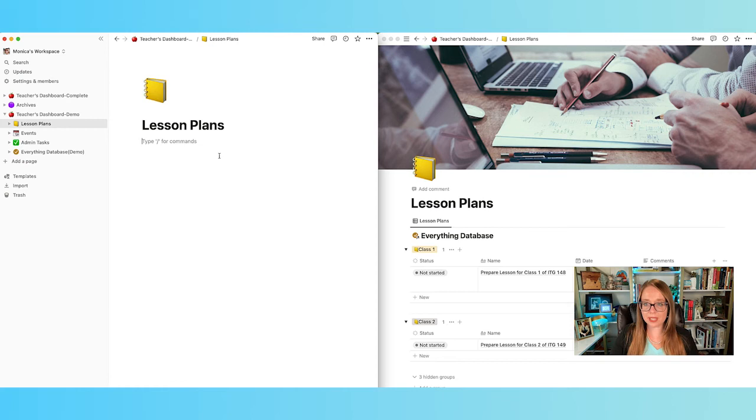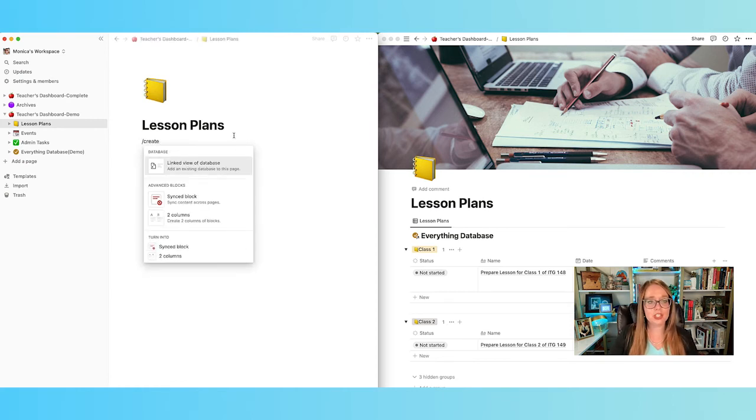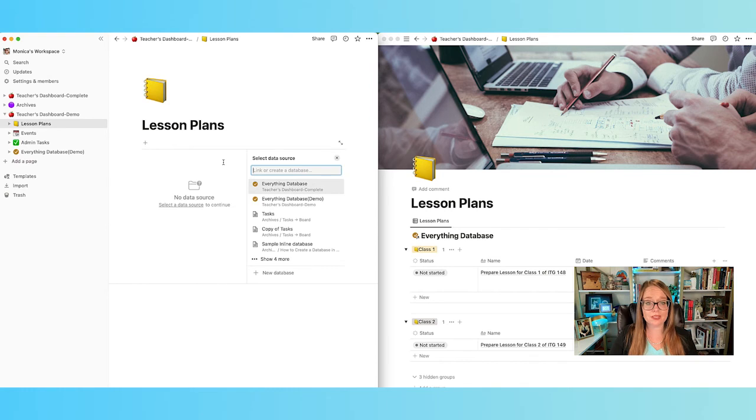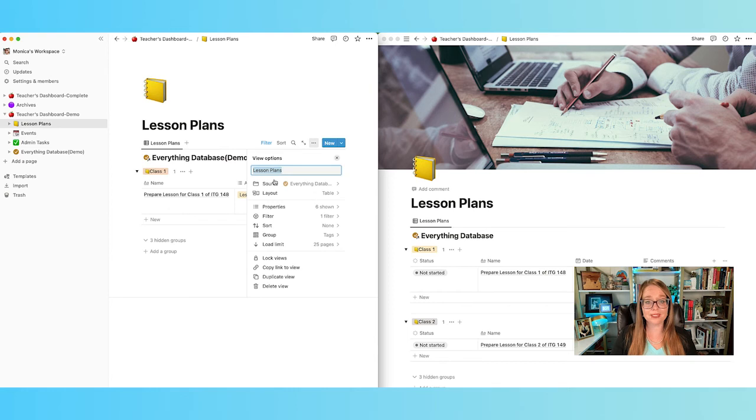On your lesson plans page, if you do / and type the word create and choose linked view of database, I'm going to pick my demo database. You'll pick yours called the everything database. And when I do that, you'll see I can copy an existing view. Well, I'm going to copy lesson plans because I already set that up the way I'd like it to look.